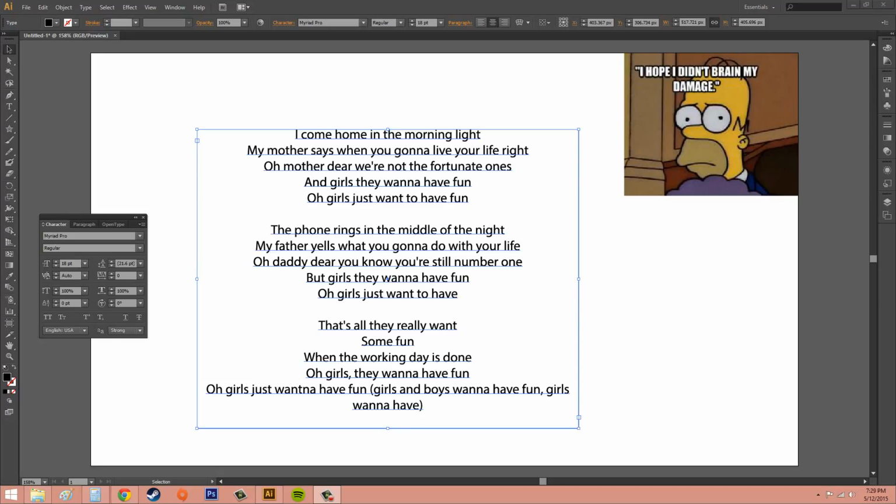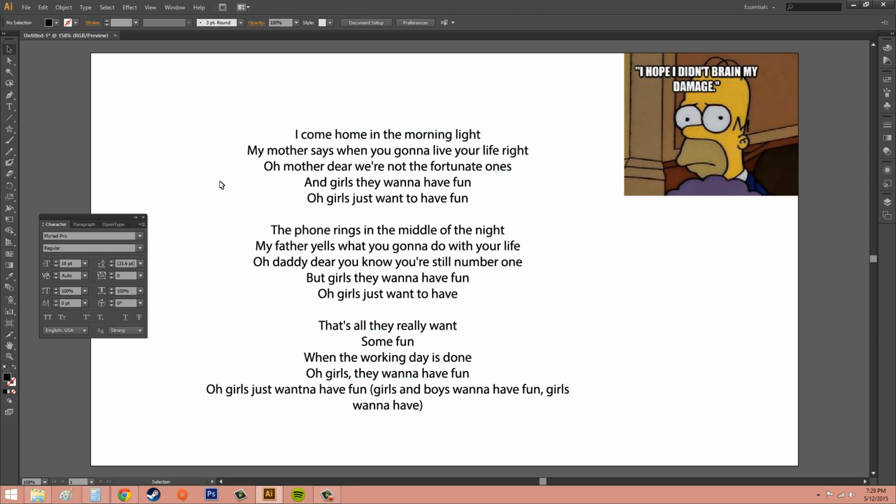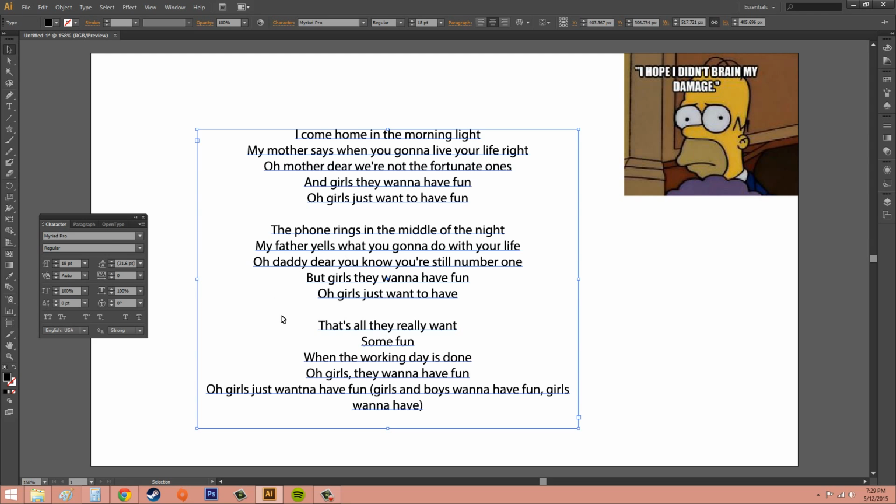In this tutorial, we're going to learn about aligning paragraphs and working with paragraphs in Illustrator CS6. We're going to use the Paragraph panel, and you can also do some things with the Control panel up here. All I did was pick out some lyrics, and maybe you can figure out what they are by just reading them. But whatever. Anyways, I'm going to go over here.